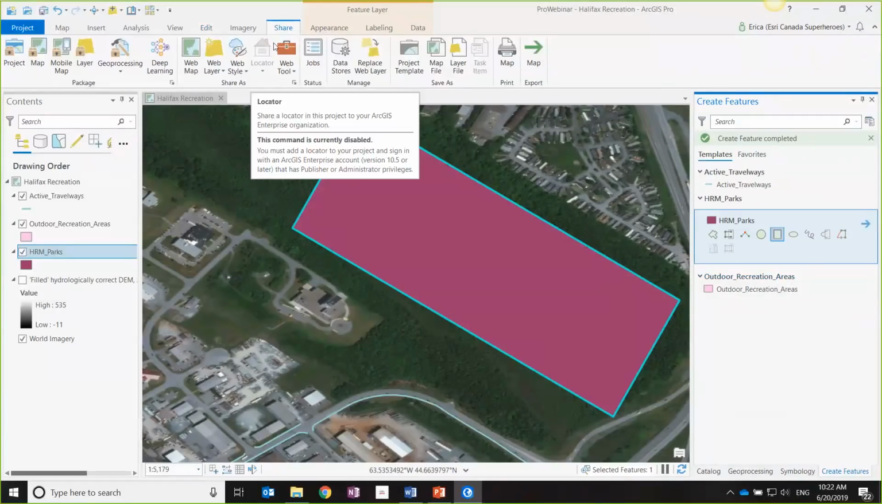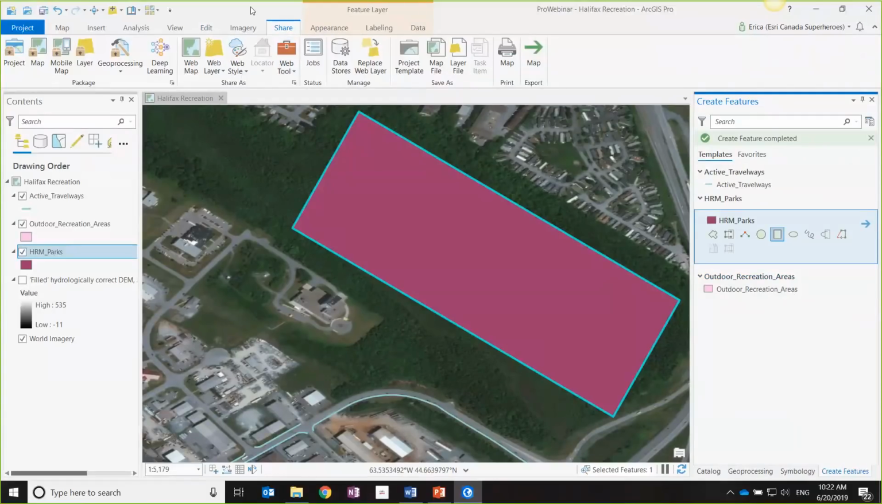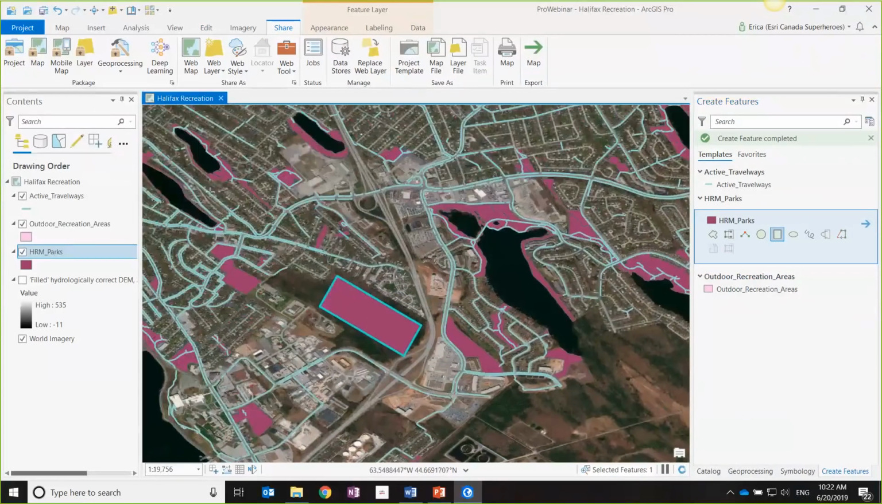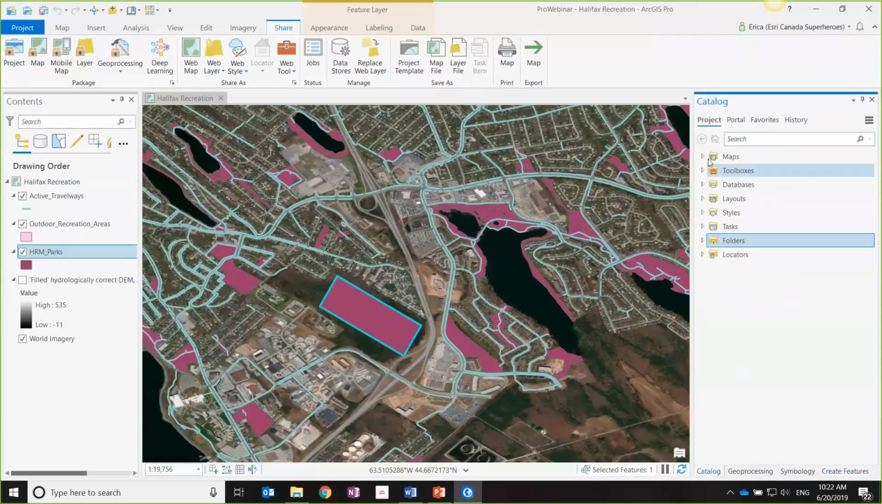So let's say I'm going on vacation. I'm going down to Vegas. I want to give Mark all of my work, and he's going to have to work on this while I'm poolside. So I can go to the Share tab here, and if I choose, I could choose to just package up this one map, Halifax Recreation Map, and this is the same as the map package in ArcMap. But we also have what's called a project package now, which I mentioned a moment ago. So I can package everything, all of the maps in my project, all of the data, the symbology, any customizations.